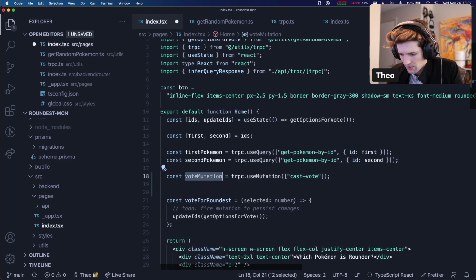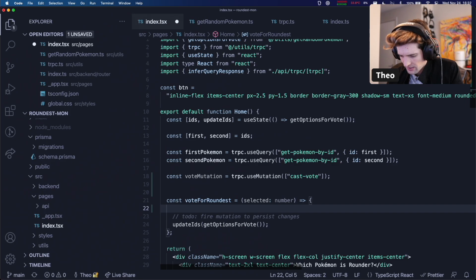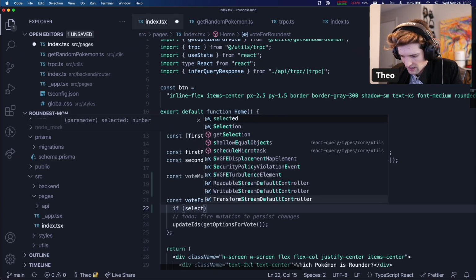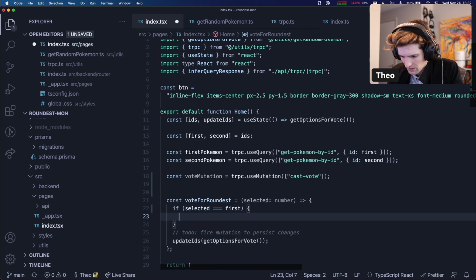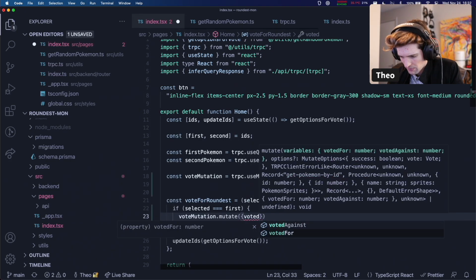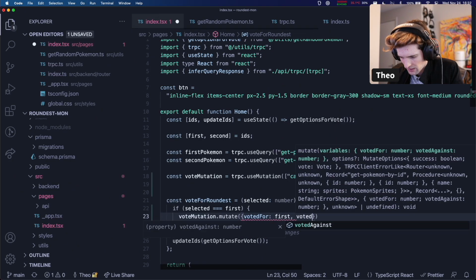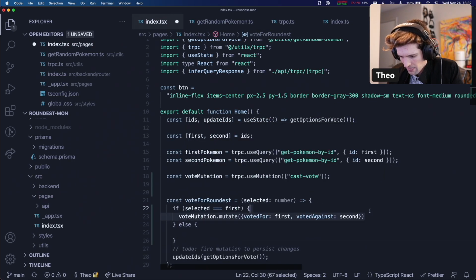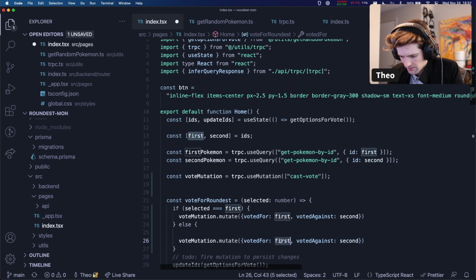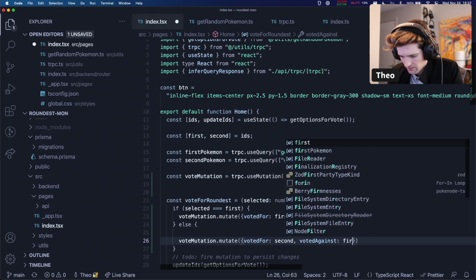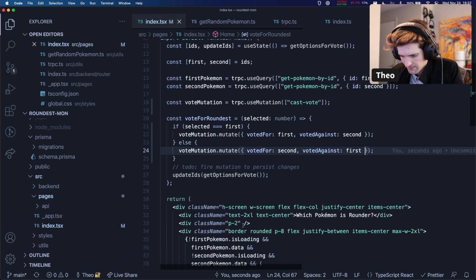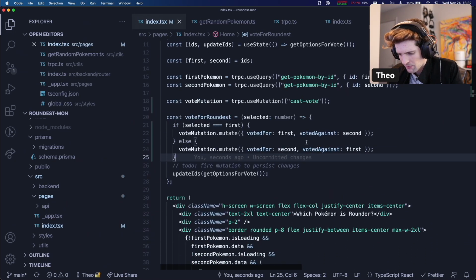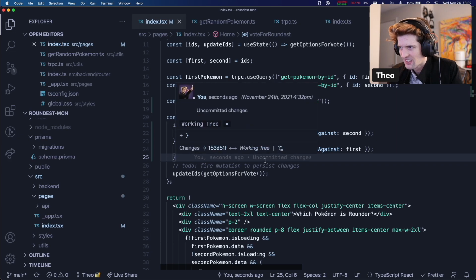So what we want to do is, if selected equals first, voteMutation.mutate voted for first, voted against second, else the reverse. Cool. Now votes should persist.